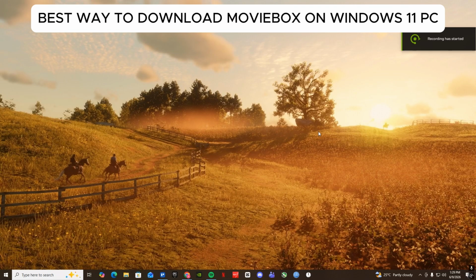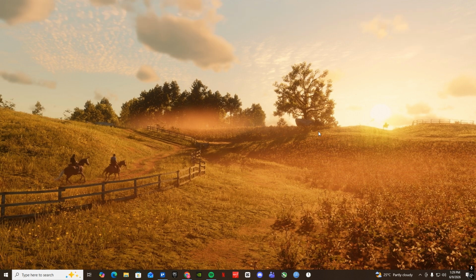Alright guys, so in this tutorial I'm gonna show you the best way on how you can download MovieBox on your Windows 11 PC. So it's actually very easy. I will show you two steps on how you can download it. The first step is very easy.